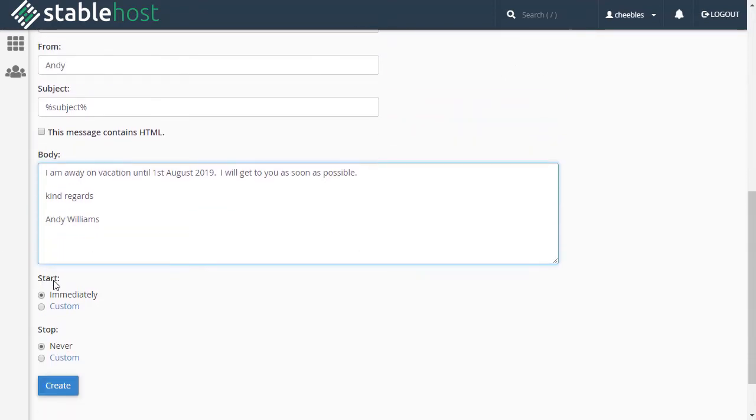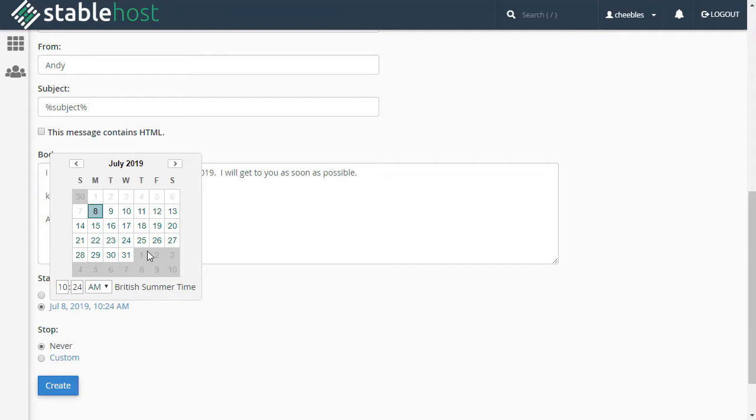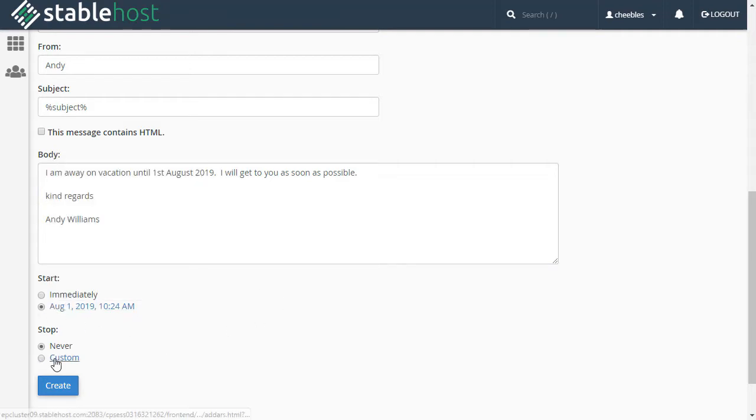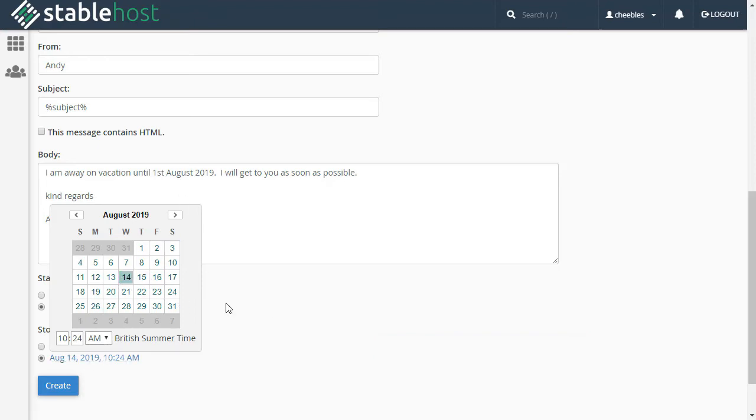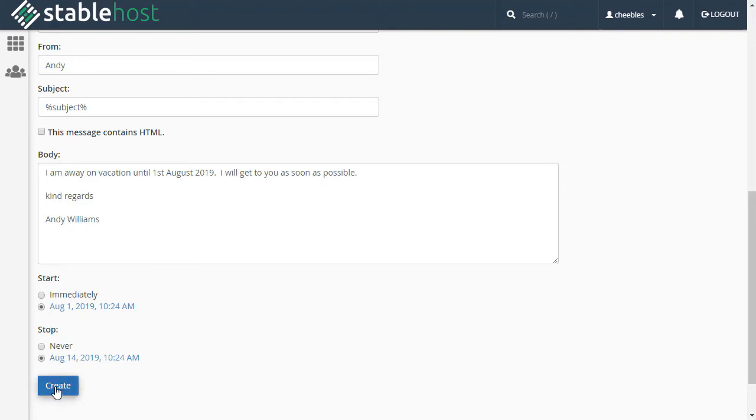And then it says, when do you want to start this? Well, if you're going away on holiday today, you could say start it immediately. Otherwise, you can do a custom selection and say, right, I want to have this autoresponder running from the 1st of August. And then when does it stop? Is this autoresponder going to run indefinitely? So for the rest of eternity, people are going to get this response when they send an email? No, you want it to stop when you get back off holiday. So let's say you're going for 2 weeks, coming back on the 14th. Therefore, we'll have it running until the 14th or 15th, just to give you time to get settled back in. And then you can click on create.